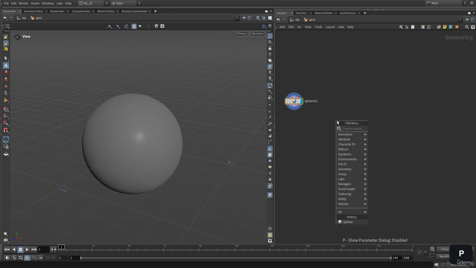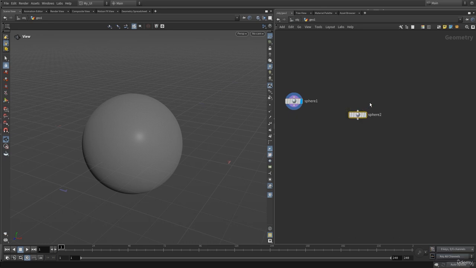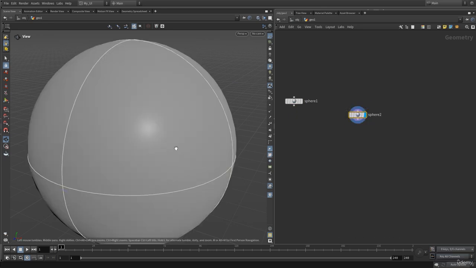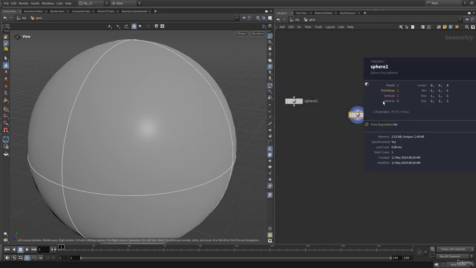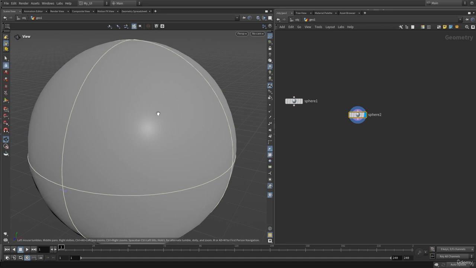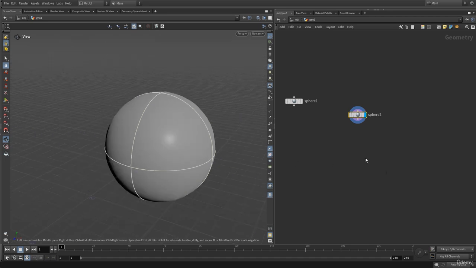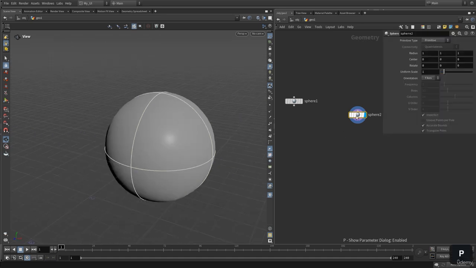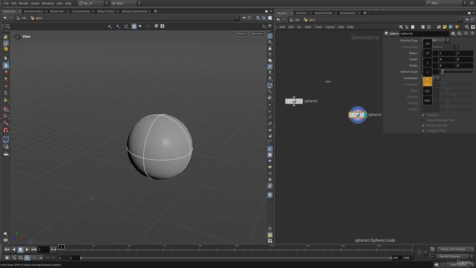And now let's create another sphere from where we will start our growth. This time I'm going to use a primitive sphere, and the primitive sphere is just a single point with a radius, which is faster to work with. And for this one, let's lower down its uniform scale. We don't need that big a sphere.